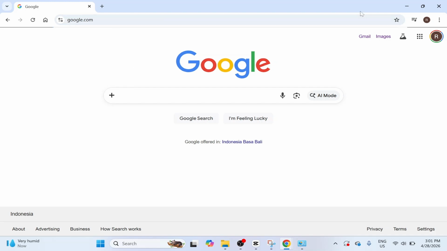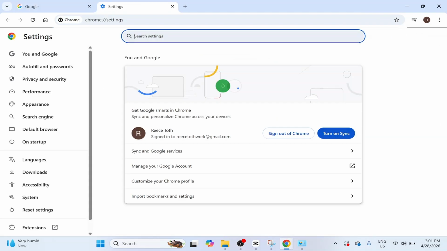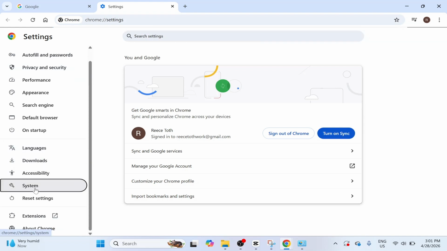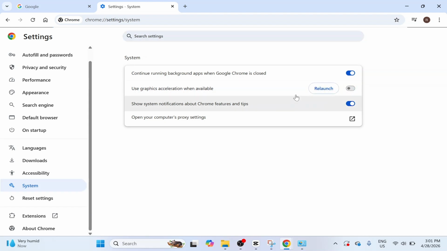Now, first thing you'll need to do is click on the three vertical dots in your browser and then just scroll down this page and click on Settings. From the left-hand side, select System and you'll see Use Graphics Acceleration. Now go and turn off this option like so, and then just press the relaunch button. Once your Google Chrome browser has restarted, you can check to see if that solves the playback issue.